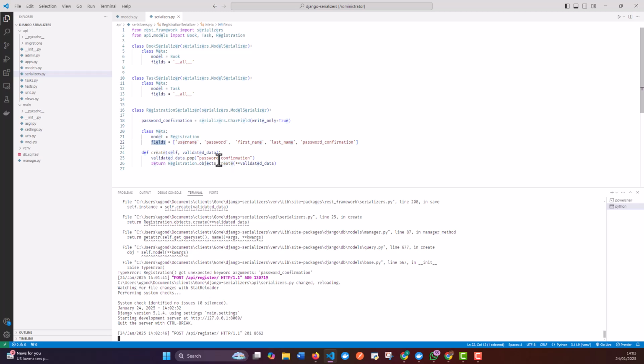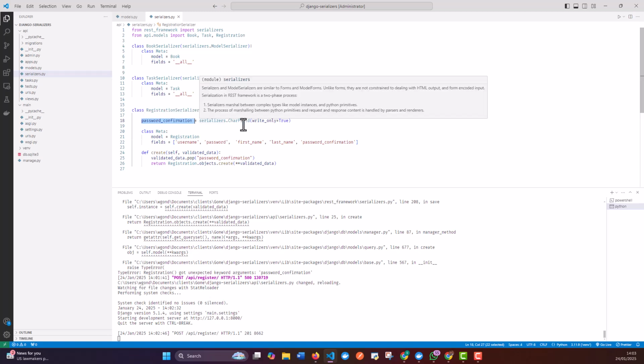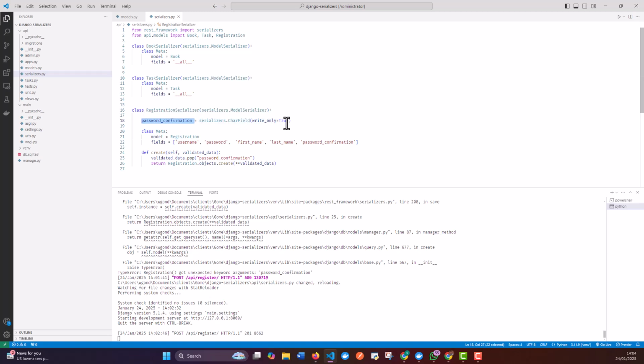Okay, so let's just go through quickly what we've done. First of all, we've added password confirmation, which is a serializer CharField with write only set to true. And after setting this, we saw that it was complaining. So we've introduced the create and we've popped out password confirmation so that we should be able to write this into the database without password confirmation, so it doesn't complain when creating an object in the database. So that's what we've done thus far. If that sounds good, then let's continue.